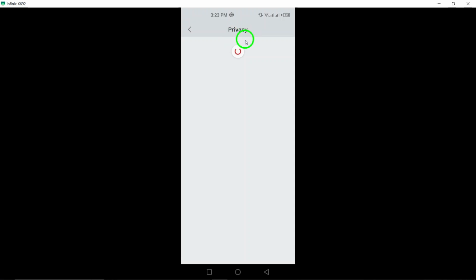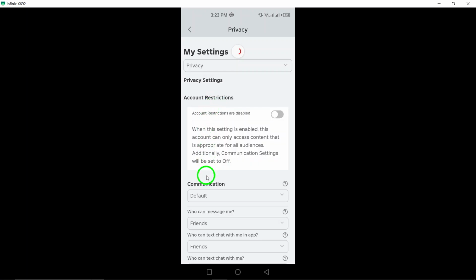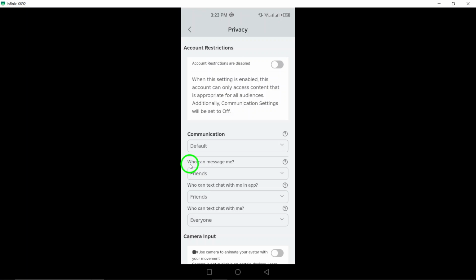When you're in the Privacy menu, look for the Communications section. Here, you'll find an option labeled Who Can Message Me? Simply select Everyone. And there you have it. Your settings are now updated and you're ready to receive messages from all Roblox users.